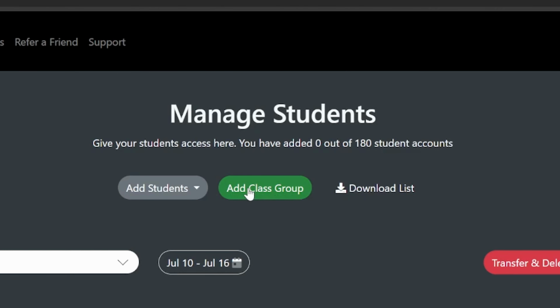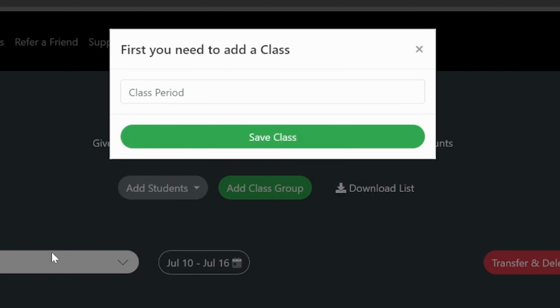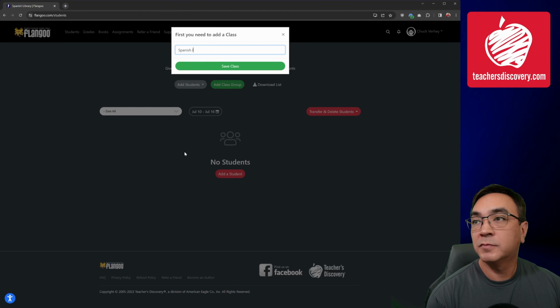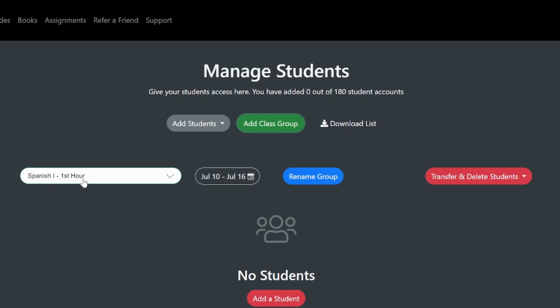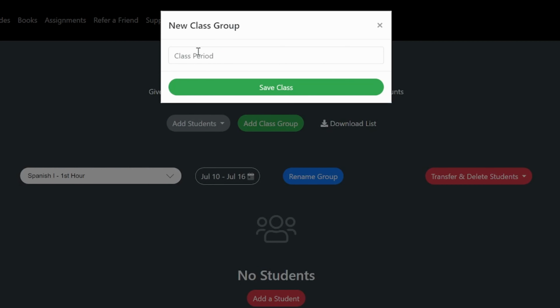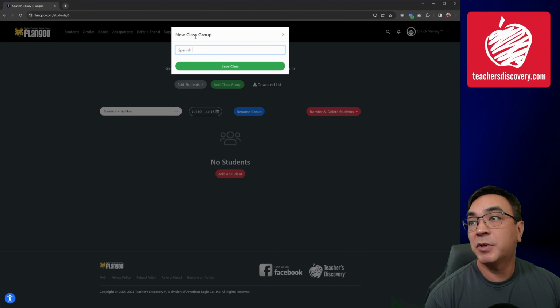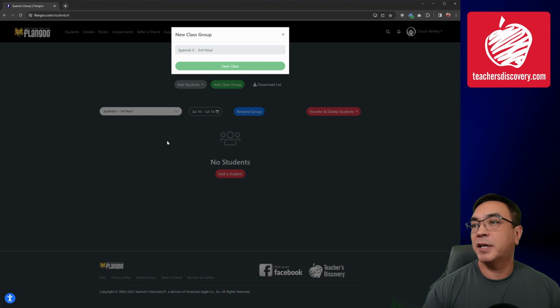So I start by clicking on this green button here and adding my first class group. So we'll call this my Spanish 1 first hour. Save. There we go. I have my first class. Now I can start adding students, or I can continue adding more class groups by clicking on the green button again. I can honestly add as many of these as I want. So we'll do a Spanish 2 third hour and save class.